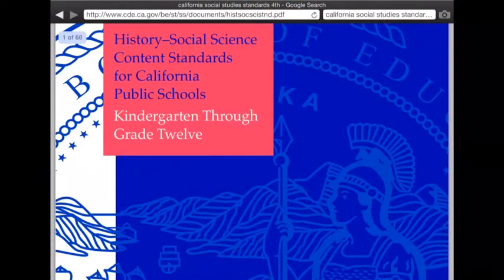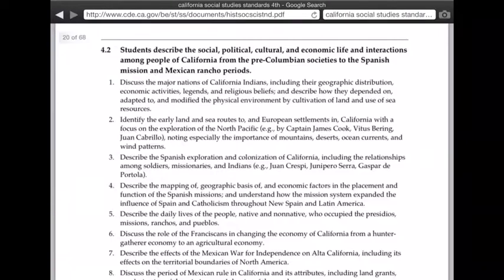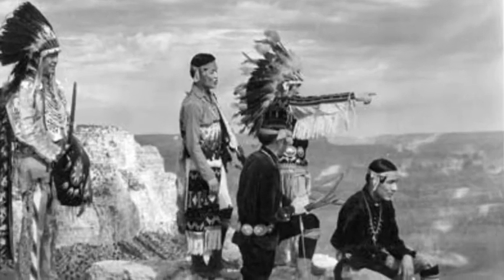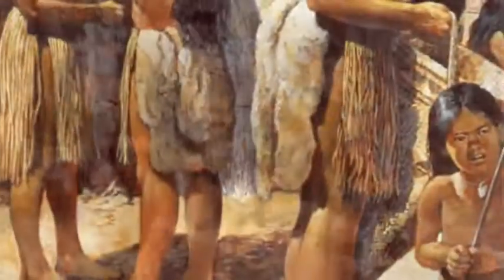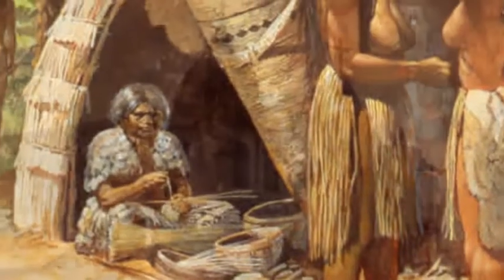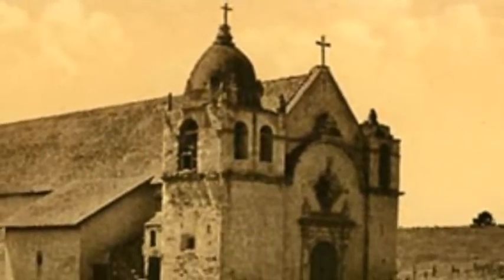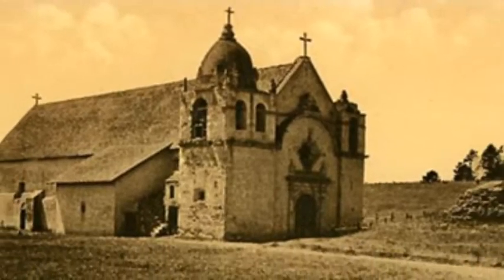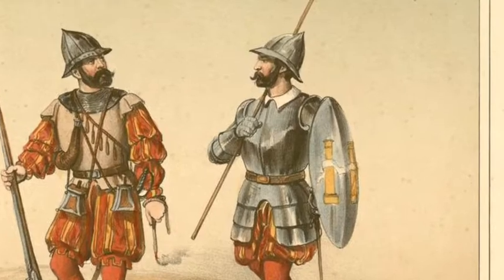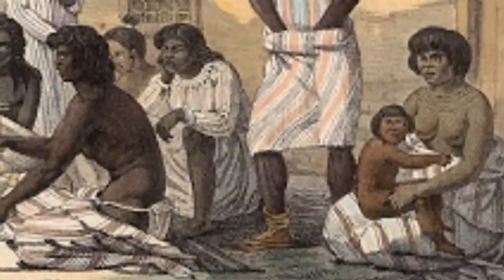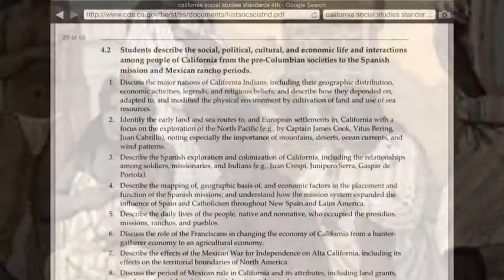The following history and social science content standards for California will be covered for grade 4. Students will describe the social, political, cultural, and economic life and interactions among people of California from the pre-Columbian societies to the Spanish Mission and Mexican Rancho periods. They will describe the Spanish exploration and colonization of California, including the relationships among soldiers, missionaries, and Indians, for example, Juan Crespi, Junipero Serra, Gaspar de Portola.